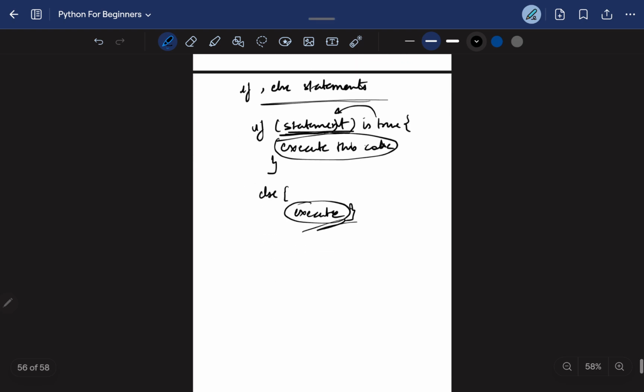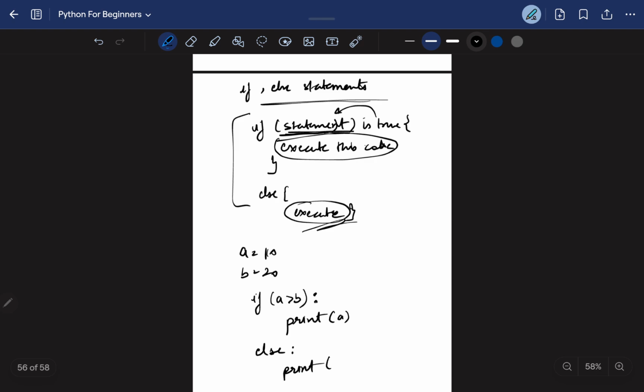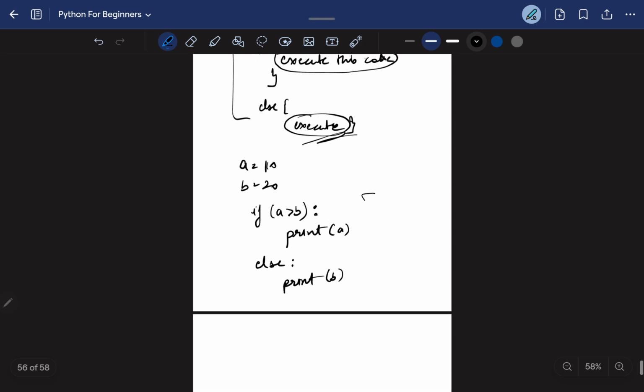So let's suppose I have a number a equals to 10, b equals to 20. I want to check which of these is greater. So what I'll do is, if a is greater than b, and now I will be writing in Python, this is a pseudocode. If a is greater than b, I need to print a, else print b. So this is how a normal if else condition looks.